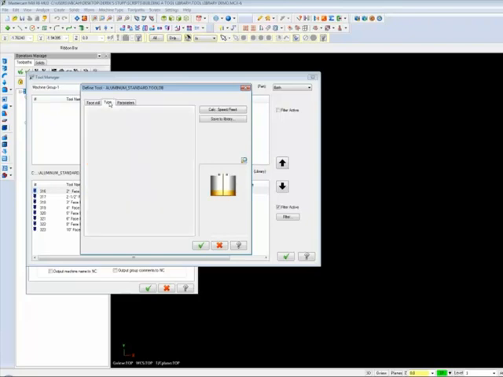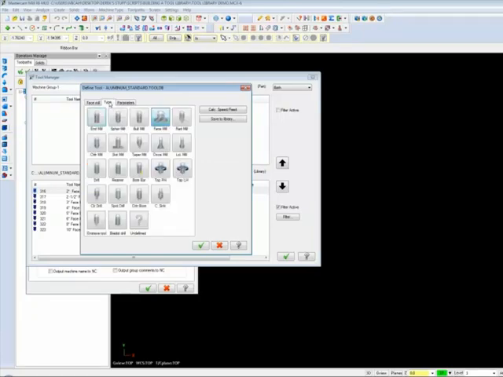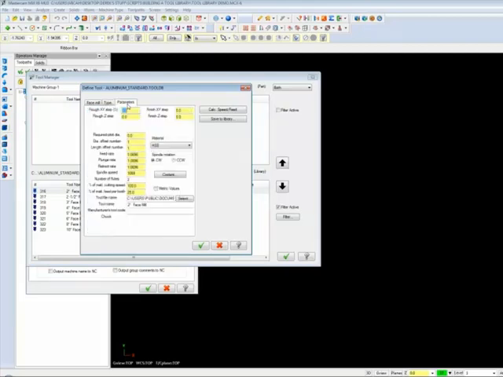The Type tab allows us to define what type of tool this is, in this case, a face mill. The Parameters tab allows us to define the default parameters that will come up in the tool definition screen in the toolpath. We'll set the rough XY step-over percentage to 75% of tool diameter, finish XY step-over to 1.5 inches, rough Z-step to 150 thousandths, and finish Z-step to 10 thousandths.